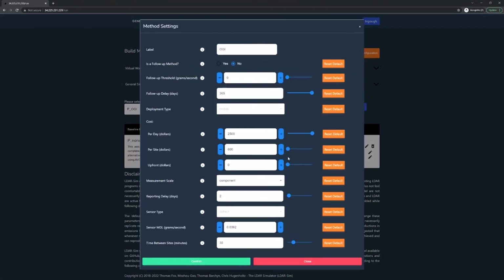In the OGI, there are several parameter changes that we can make to the method. Common changes that you may want to make are the cost, either per day or per site, and importantly, the sensor minimum detection limit. The sensor minimum detection limit is the smallest leak that will be able to be detected by this method. In this case, there is the default value of 0.0362. Depending on the data that you have available to you and the technology you are using, you may have good reason to change this. For this example, we will slightly increase the sensor MDL to 0.05.